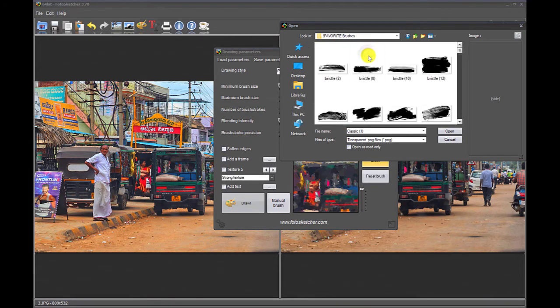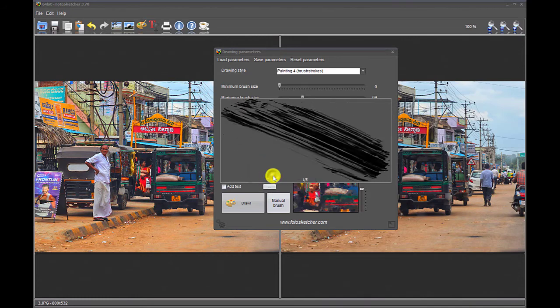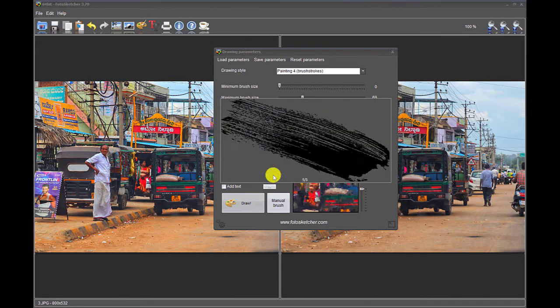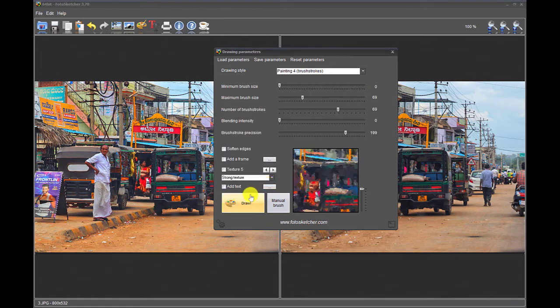I have some favorite brushes which I use more frequently, so I'm gonna select some of them. I can select one brush or I can select multiple brushes, which provides a very interesting effect. Optimize brush, yes. And start to paint.